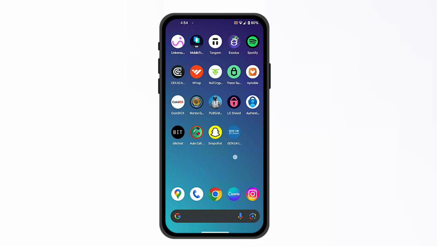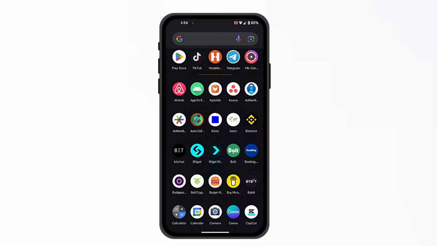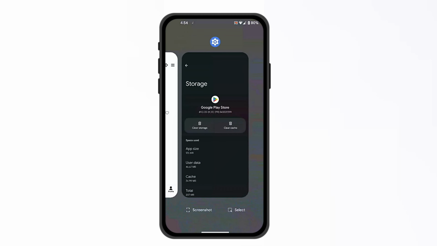All you have to do is simply exit your Play Store. And then from here, you're going to search for Play Store right here. Make sure that you also close the background application for it fully.